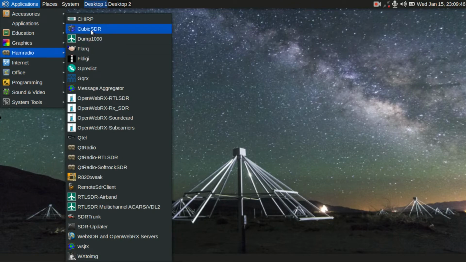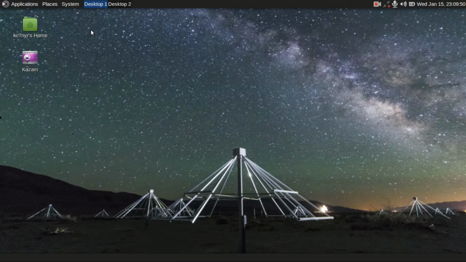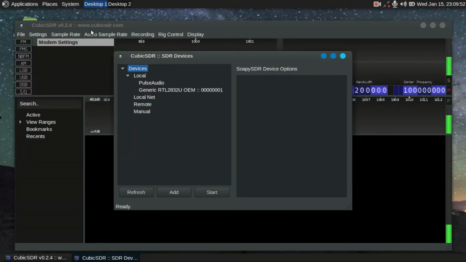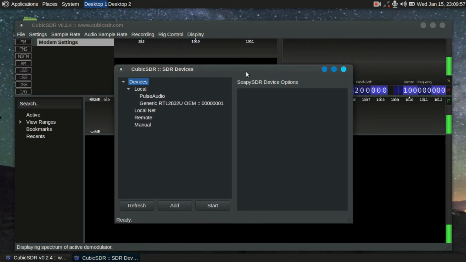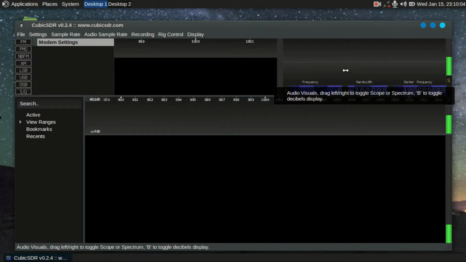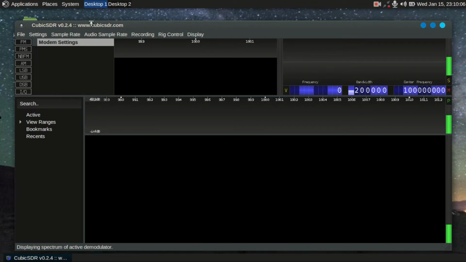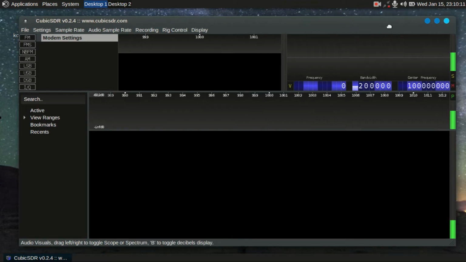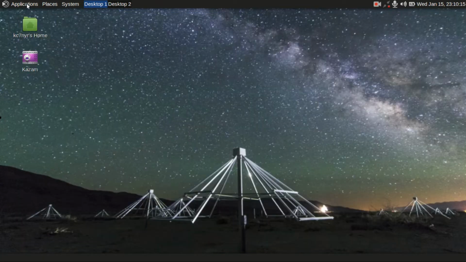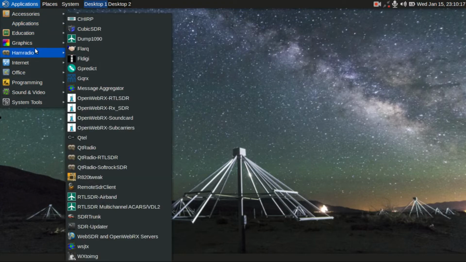And number two, this is CubicSDR. Now this is an RTL-SDR software-defined radio program that I don't currently use, but it's really cool. So I'm not going to go over it, but look at that. Pops right up. You can see everything you can do with it. And again, all pre-configured. I'm not going to show you how CubicSDR works, but there again, it pops right up, pre-installed, no errors.